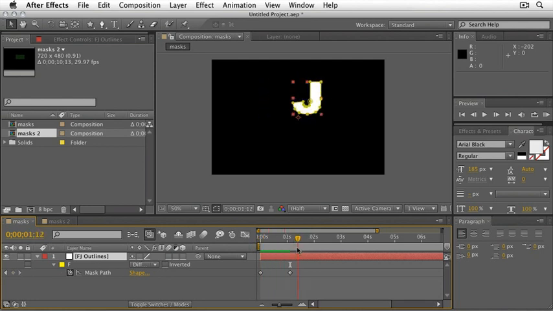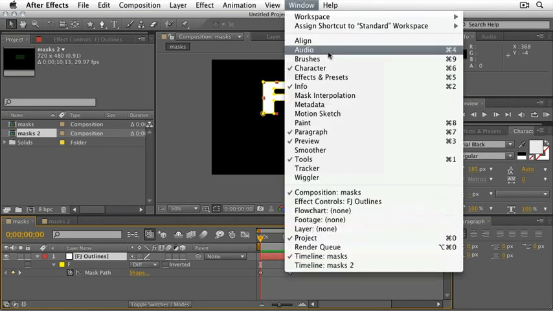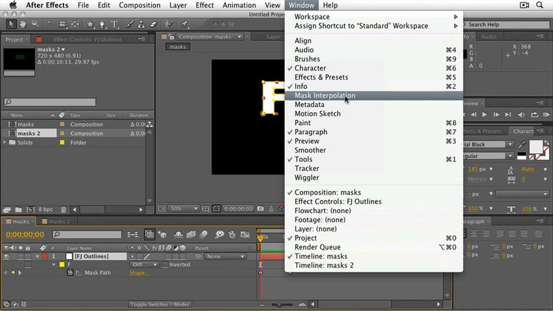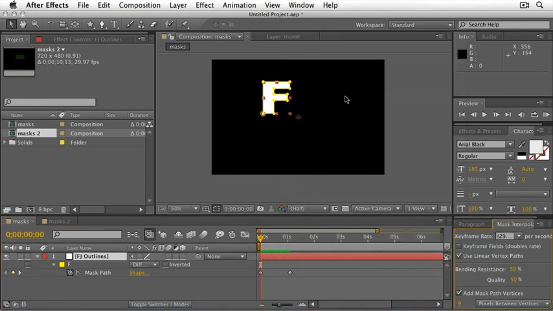And the interpolation is indeed occurring, but it's not as nice as we would like it to be. So we're going to make use of a panel in After Effects called Mask Interpolation. To open this panel, all you need to do is go under Window and choose Mask Interpolation. The Mask Interpolation panel opened right here at the bottom right-hand side of the screen. I'm going to move it to a place where we can see it a little bit better.